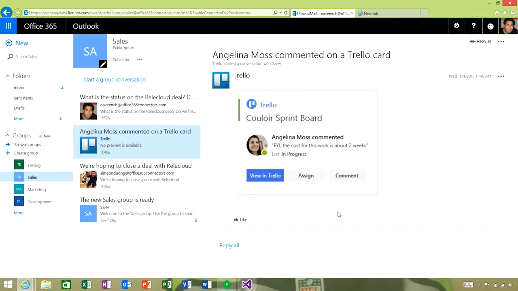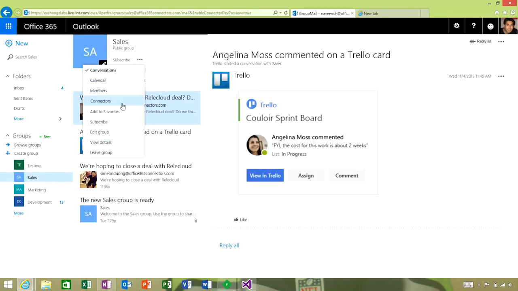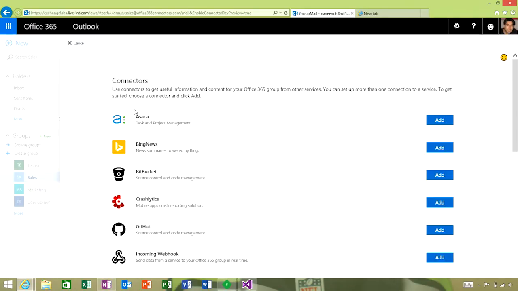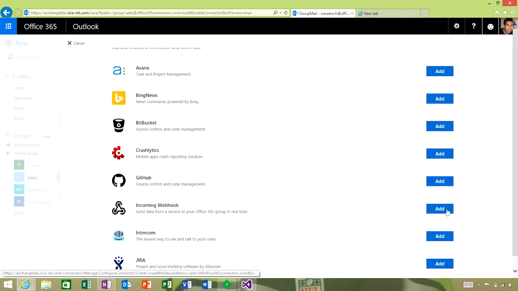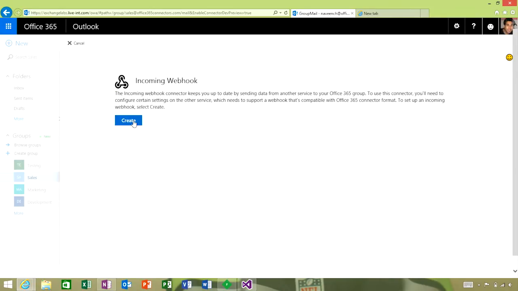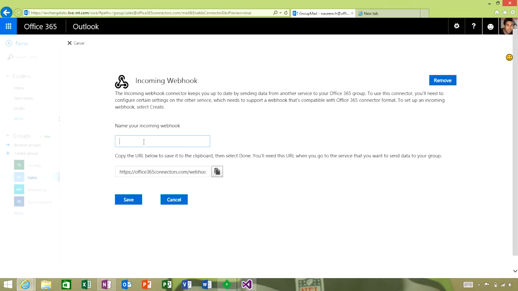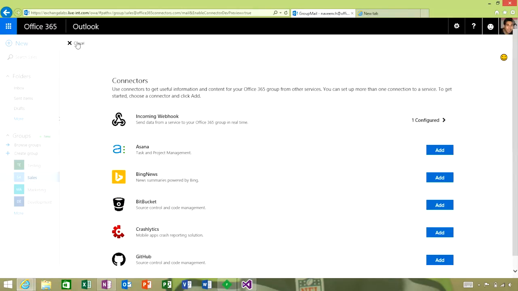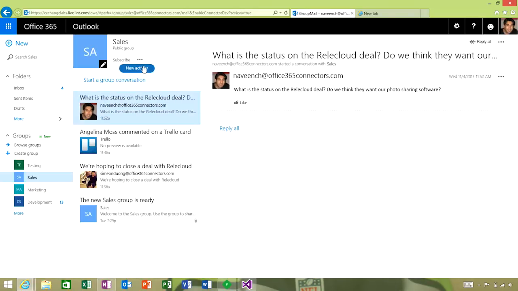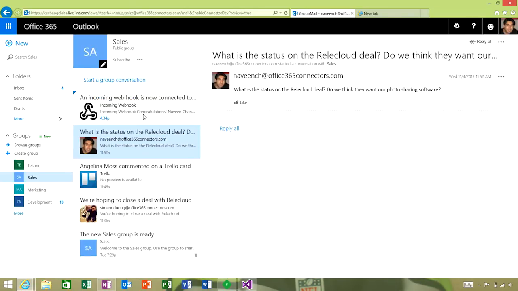For services which aren't yet available on the configurations page but support our connector format, users can connect to them via an incoming webhook. To create one, they navigate to our connector configuration page again, select incoming webhook, click Add, Create, and type in the name of the incoming webhook. Copying it to the clipboard and saving, they'll find that a new welcome mail has been generated indicating that this group has had a webhook address added to it.